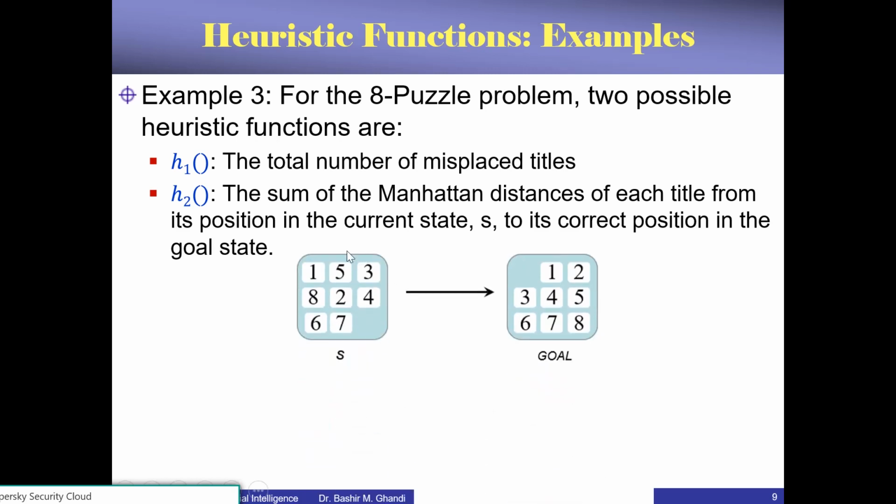So suppose you have a particular state S. Notice that this is not the start state, this is any state S. And this is the goal state. So the question is, can we have an estimate of the cost from this state S to the goal state? So H1 is telling you just count how many tiles are misplaced.